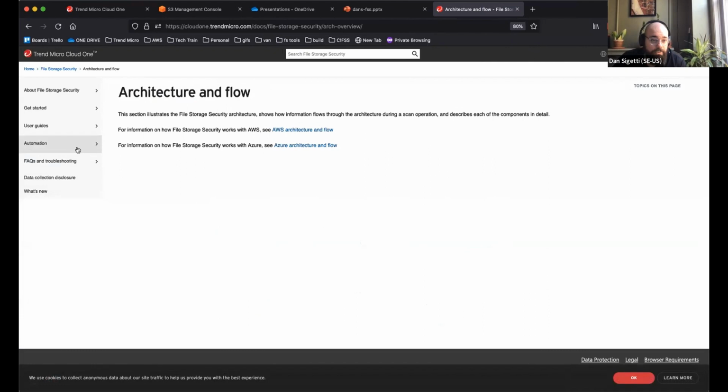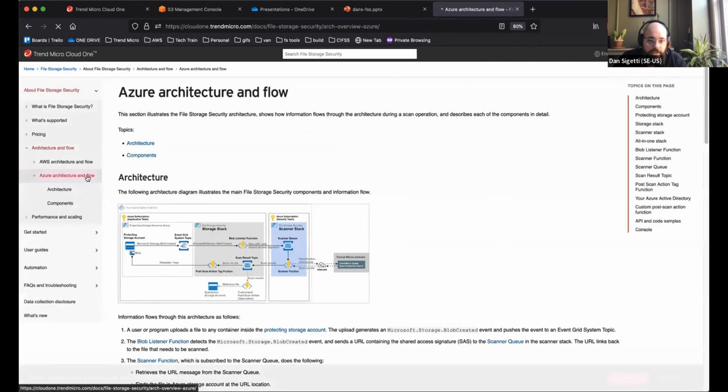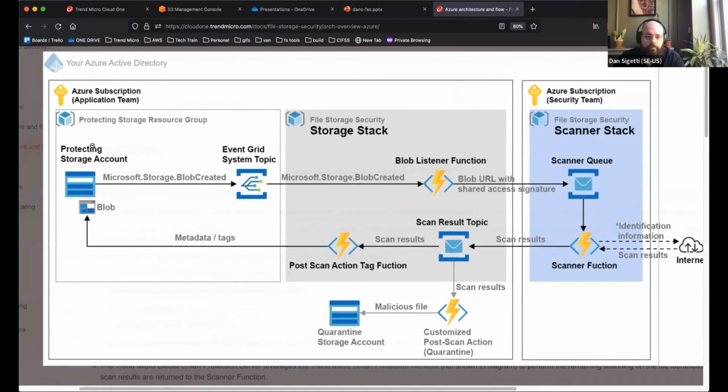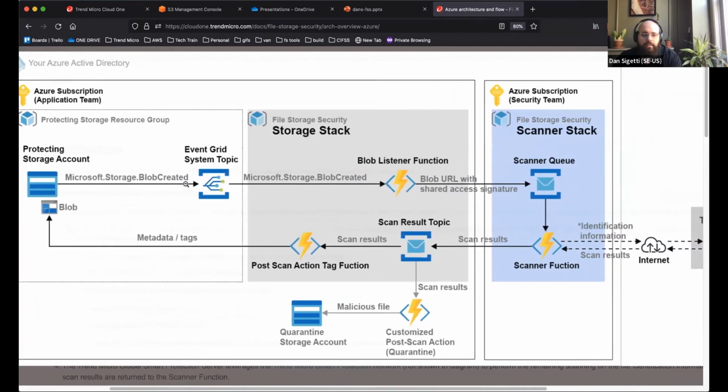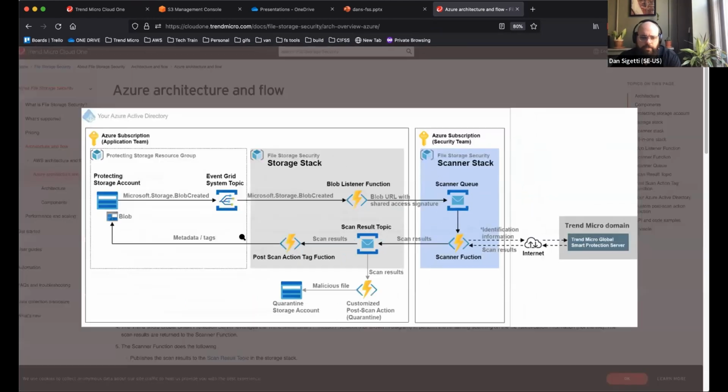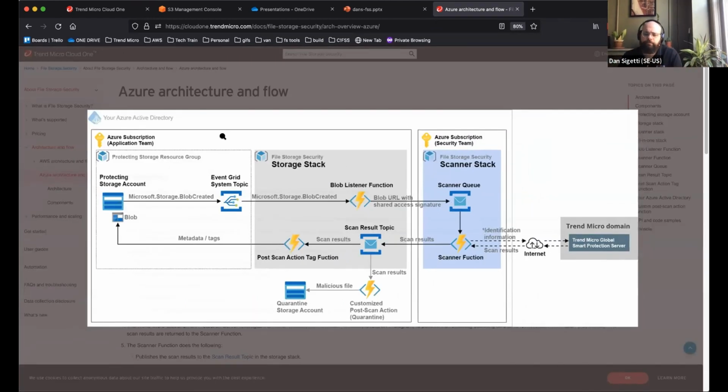Just to give you an idea, when it comes to Azure, if you guys do have Azure folks out there, it's like I said, a lot of the same stuff. Having the storage account, event grid system topic, the blob listener function, scanner queue. So between the two providers, there's no lapse of thought process when it comes to the architectures that we're helping you stand up. And everything is inside of those CloudFormation templates that we're providing you, right? You don't have to do any legwork on your side.